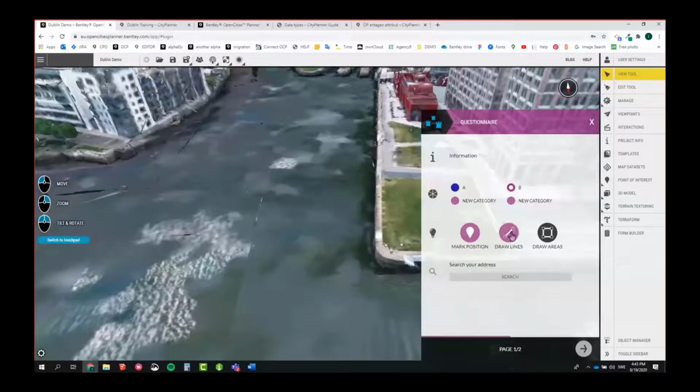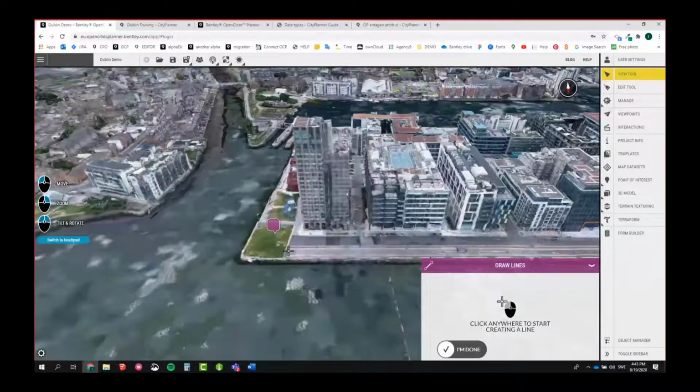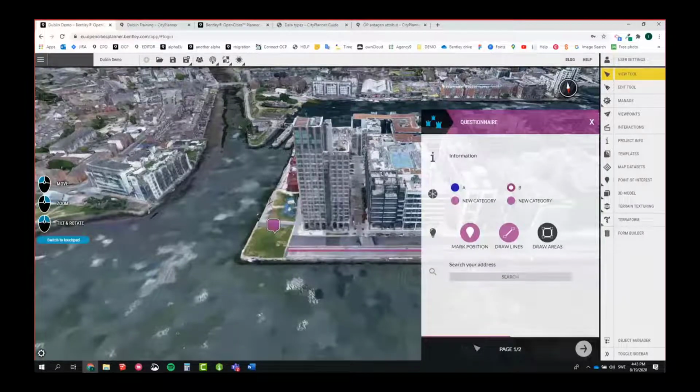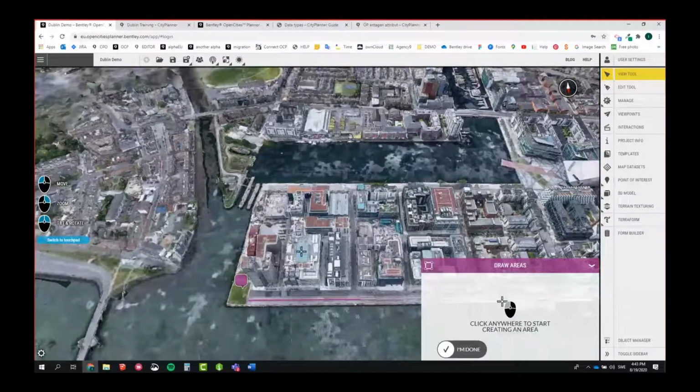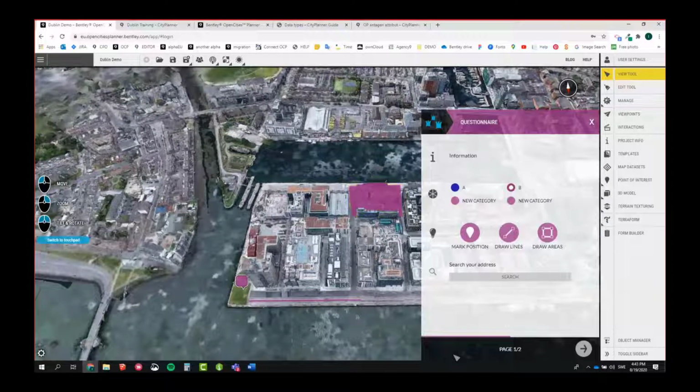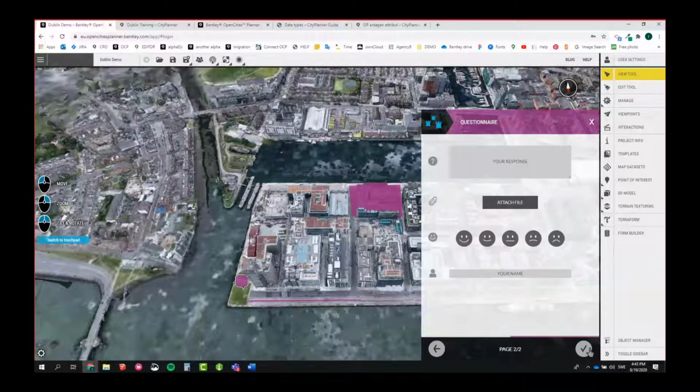I can draw a line if I want to. So let's say that I want to comment on this line here. Or I can even draw an area, maybe whatever I'm answering to concerns this entire block. So I could do that as well. If I had a database where I have addresses, I could search, but I don't have that configured here. I can give my response, attach a file, give my feedback, and add my name.